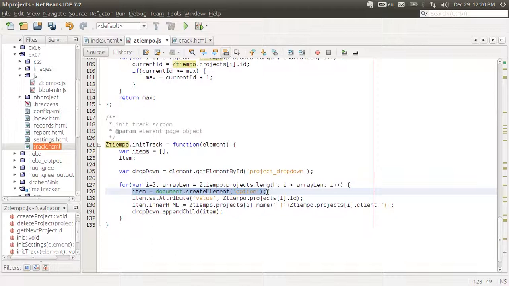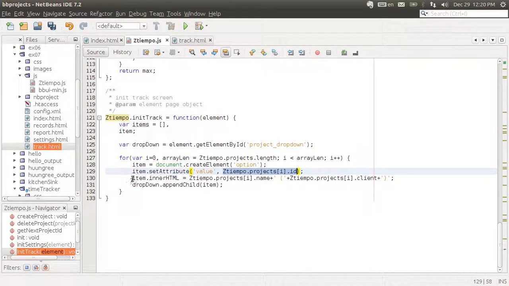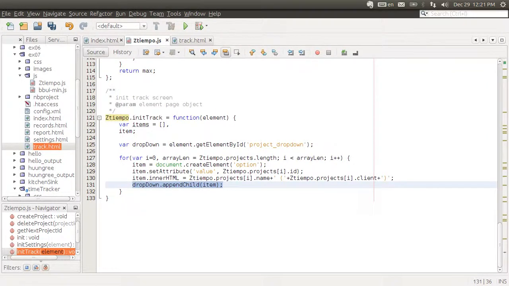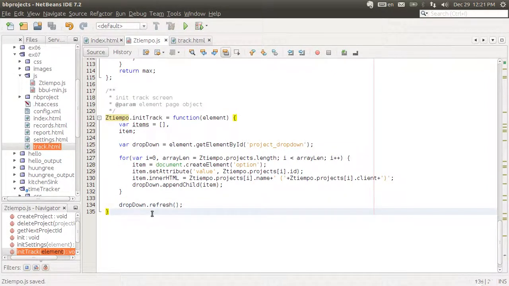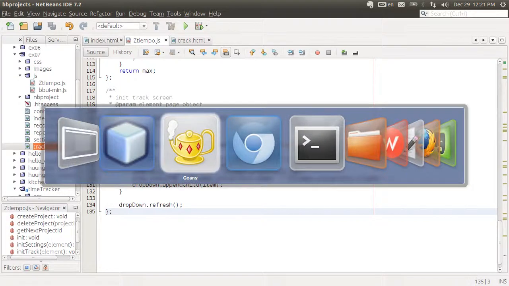I'm creating a new option element. I'm giving it an attribute value. The value is going to be the ID of the current project. And the HTML that's going to be shown to the user is going to be the name of the project concatenated with the client name. And that's going to be appended to the drop-down. Now we also need to call this refresh method, because we're using the bbui library. It's required, otherwise it's not going to show properly. So that should do it.